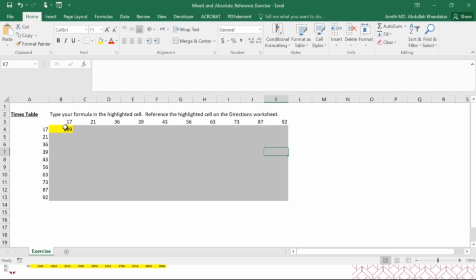So that can be done by putting a dollar sign in front of the row or the column name. So over here, we have to see which one doesn't change. So when the numbers are in the column, the rows change, but the column doesn't change. In that way, I can say that for A4, don't change the column because it doesn't change, but the row can keep changing.